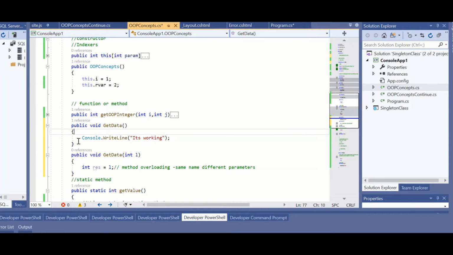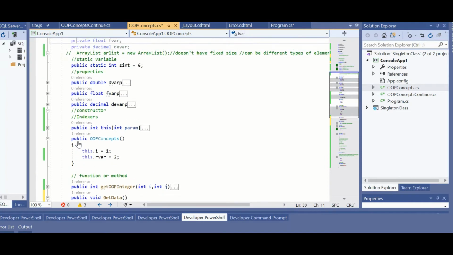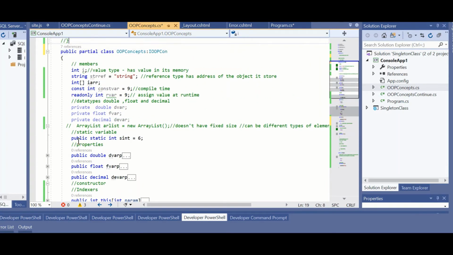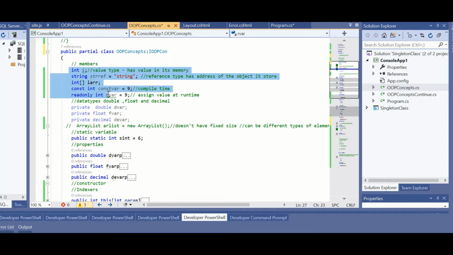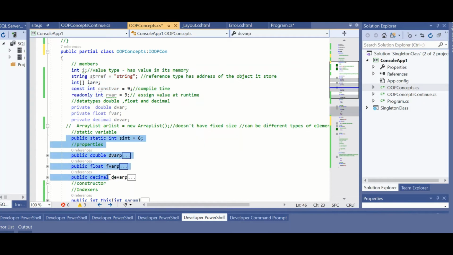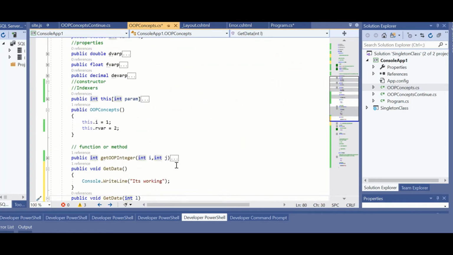Encapsulation means we encapsulate everything in this class. That's called encapsulation. So this class encapsulates everything inside it. All these variables, properties, functions, methods, everything related to that particular object. Okay, that was about the inheritance.